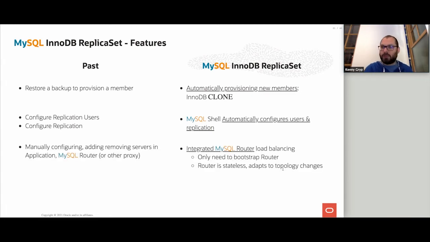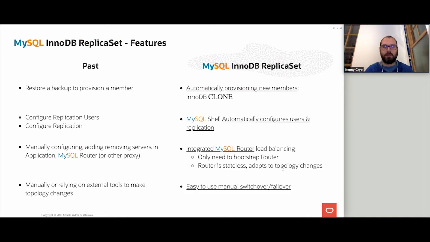You manually had to manage router. Now you don't have to do that anymore. Same thing: bootstrap, run, done. Same as InnoDB Cluster. There's basically no difference in configuration between router connected to InnoDB Cluster or InnoDB ReplicaSet.